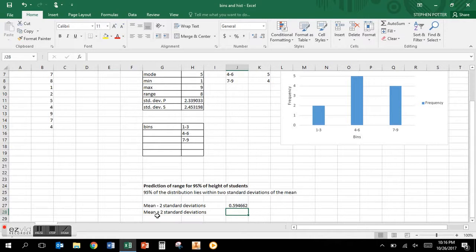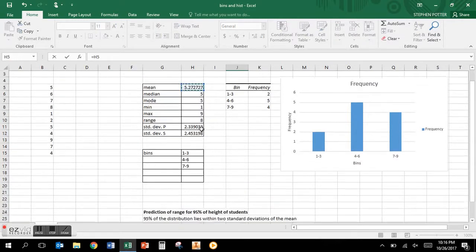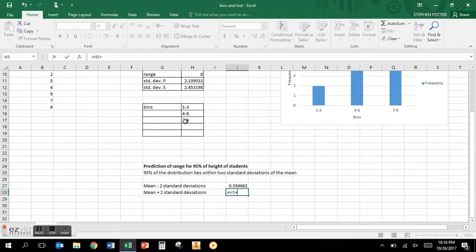Then we're going to do the same thing, but instead of subtracting, we're going to add. So we're going to use the same equation down here, so that equals our mean. This time we're going to add 2 standard deviations. So we'll do 2 times standard deviation, close it, and enter.